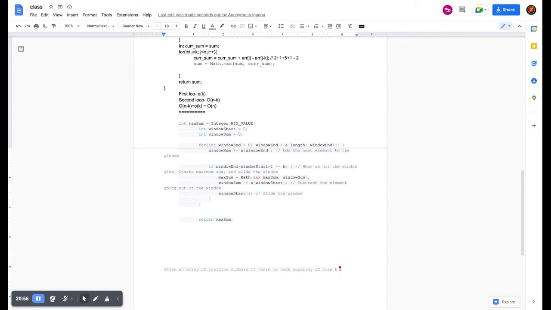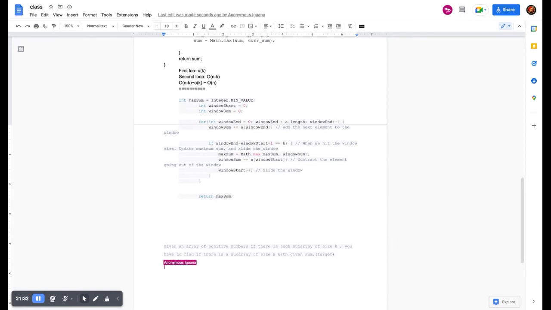So you have to find if there is a subarray of size k with a given sum. Write it down. With given sum means a target is given to you, which you have to find. In brackets, you can write target sum. Now basically the inputs are the same. You have to find if there is a subarray of size k with given sum.